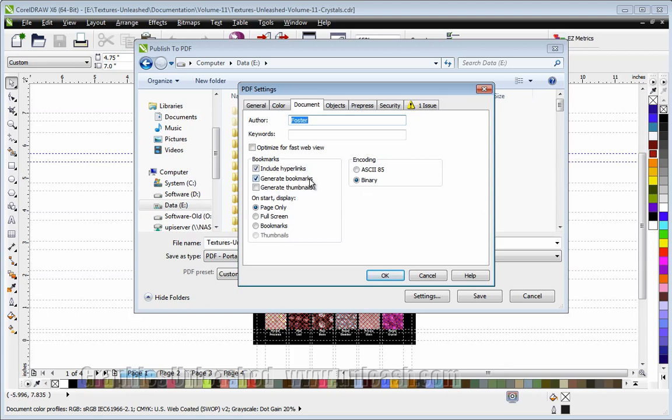Do you want bookmarks generated? Do you want thumbnails? Well, in a PDF file, you can have a thumbnail for each page. It sounds good, but a PDF reader can generate them automatically, and doing it here simply makes the file bigger.